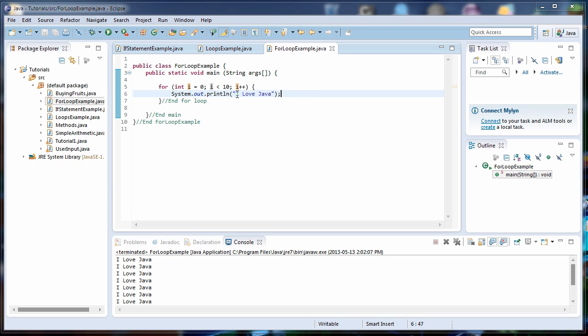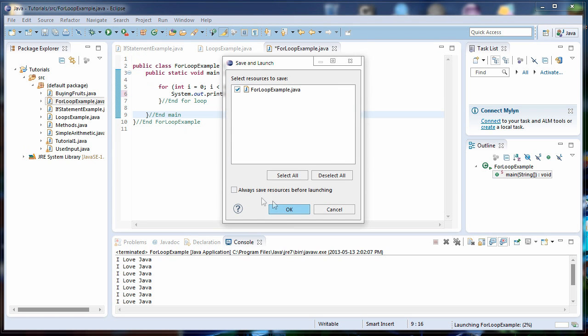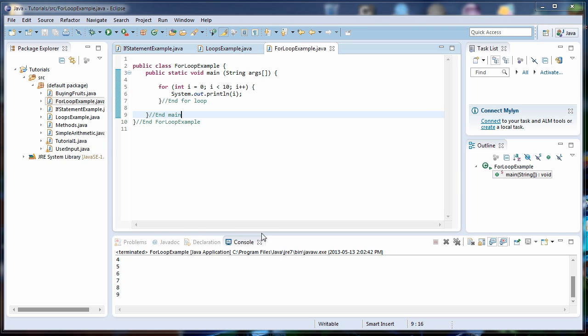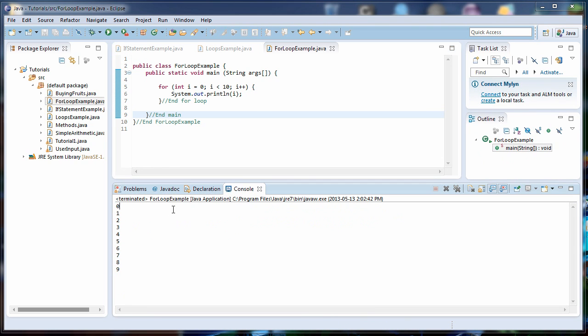And what I mean by that is, let me show you. If instead of printing I love Java, I'm just going to print the variable i. All right, let's see what happens. I'm going to press run, press OK. And then you can see here that it printed 0, 1, 2, 3, 4, 5, 6, 7, 8, 9. And why did it do this?